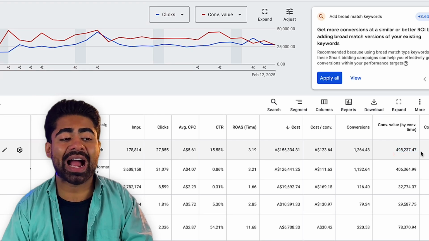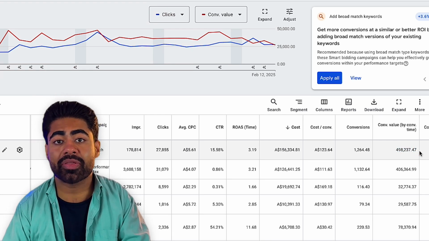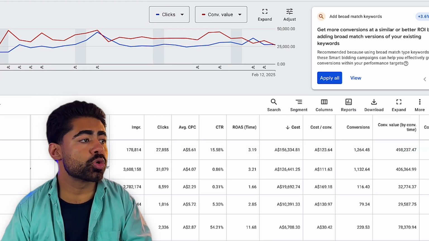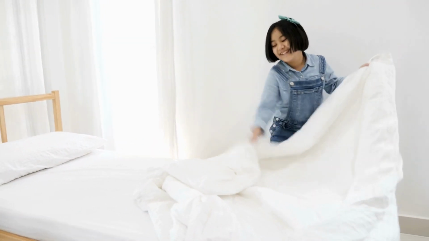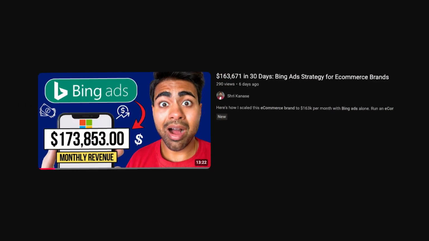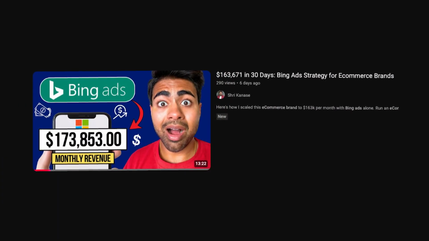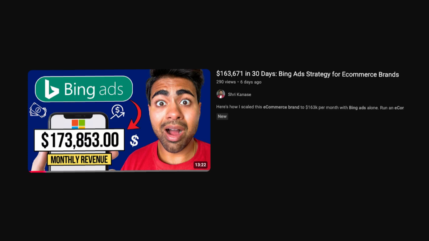I'm taking you inside a client's Google Ads account today to show you a Google search ad campaign which generates roughly $500,000 per month in revenue entirely to cold traffic. And what you want to understand is this e-commerce brand sells a specific type of bed sheets. I've already made a big case study on this brand, both on the Google Ads side of things and the Bing Ads side of things, which you can check out on my channel.